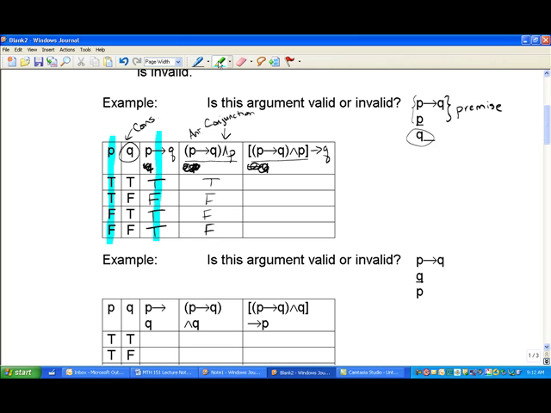Okay, and finally we want to take, and let me change my color here to yellow, this column as our antecedent and this column as our consequent. If true, then true is true. If false, then false is true. If false, then true is true. If false, then false is true. So this would be a valid argument.